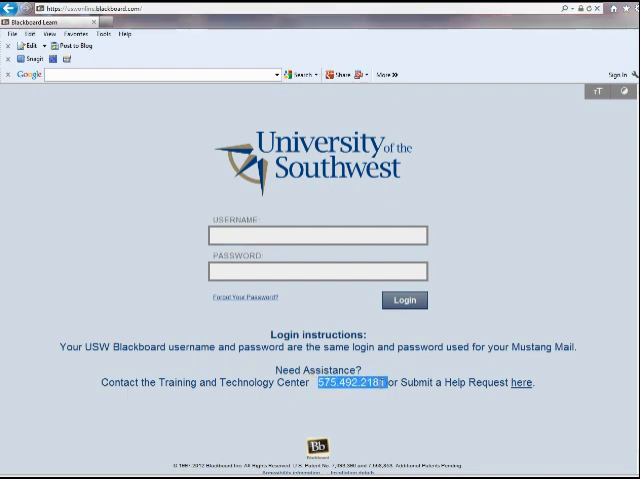This is our tech support number. And if you want to put in a help desk ticket, which we highly recommend, you can click the link here. Let's go ahead and log in. So for our username, for this demonstration, I'm going to use a USW student login and the password, and log in.